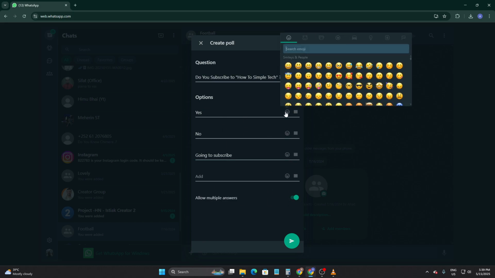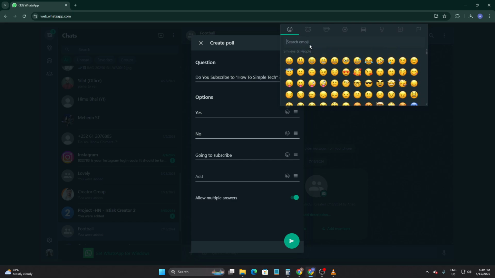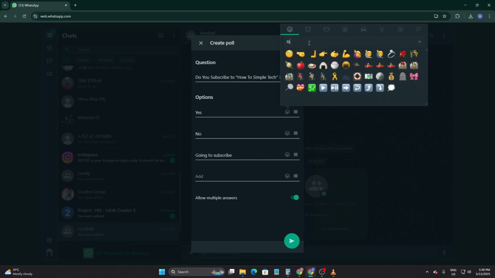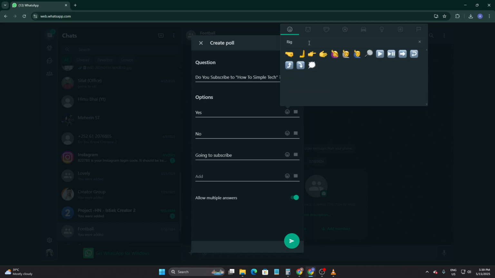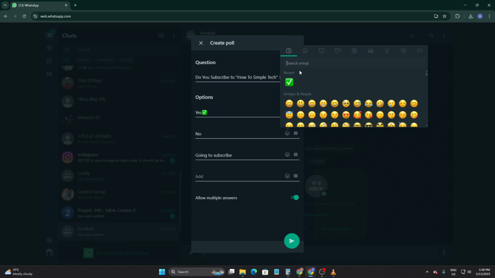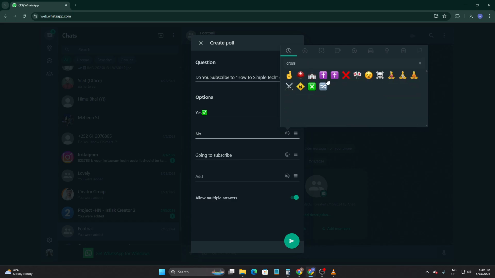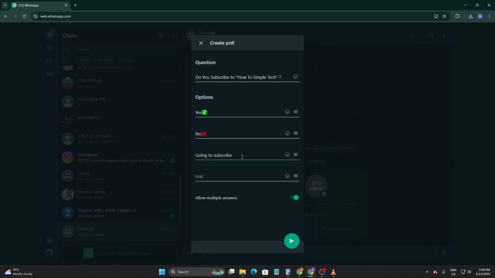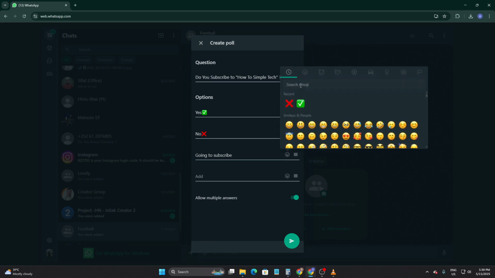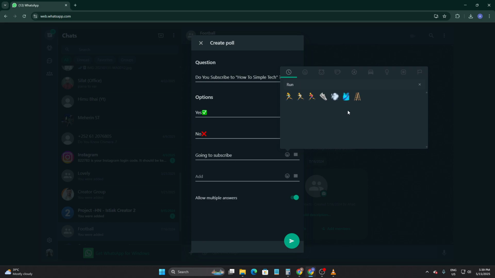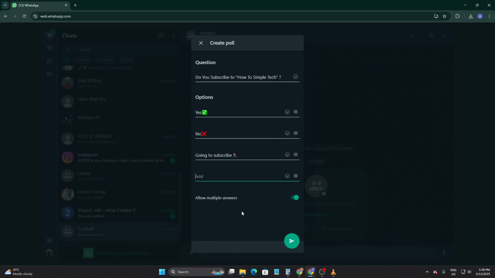You can also add some emojis from here, like you can add any emoji, like right check, just like this. Also you can add more emojis from here, like rose. I'm going to add it. So also like run. Just like this. So I've just added these emojis from here.